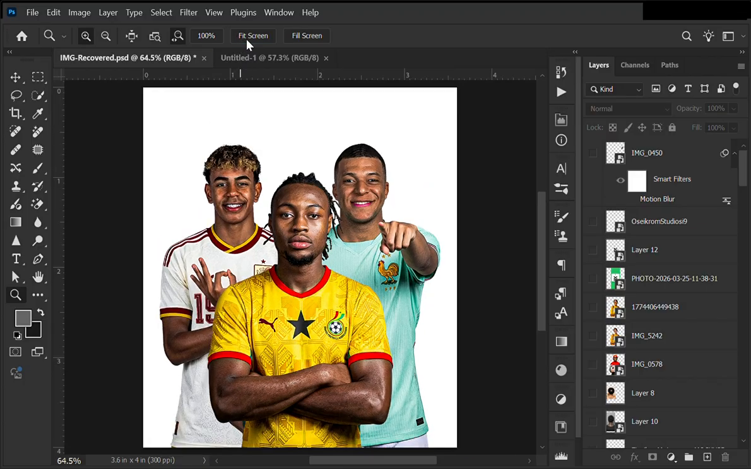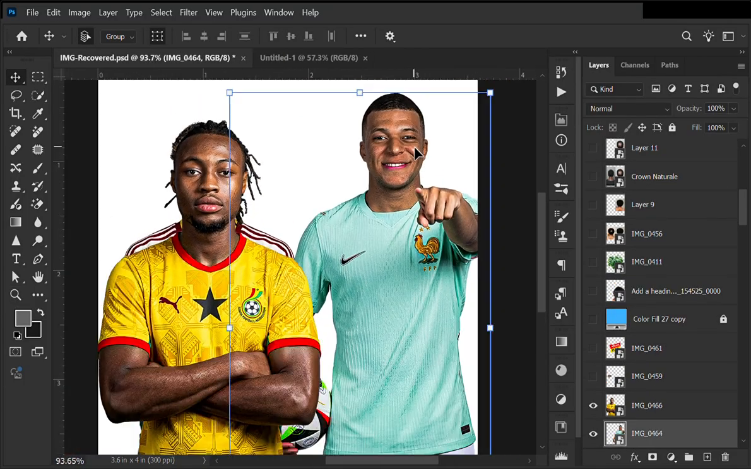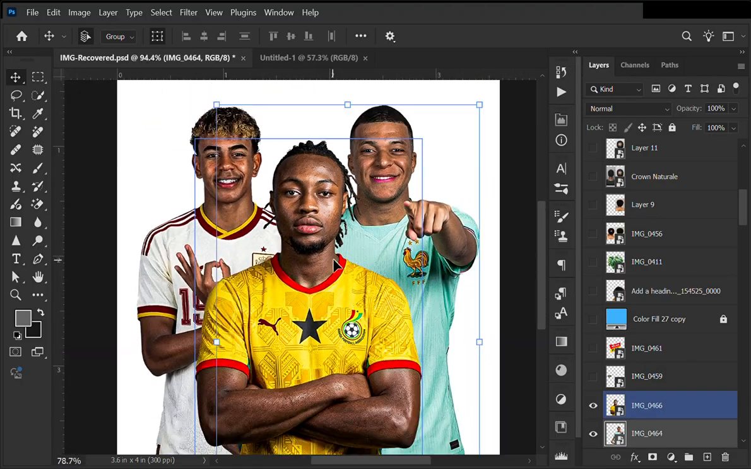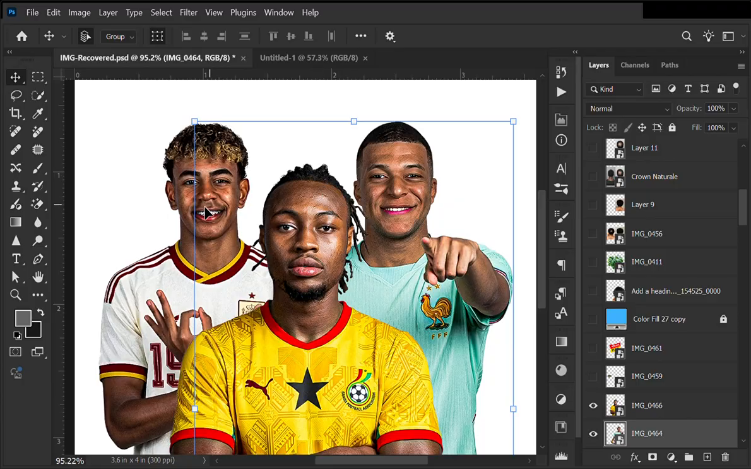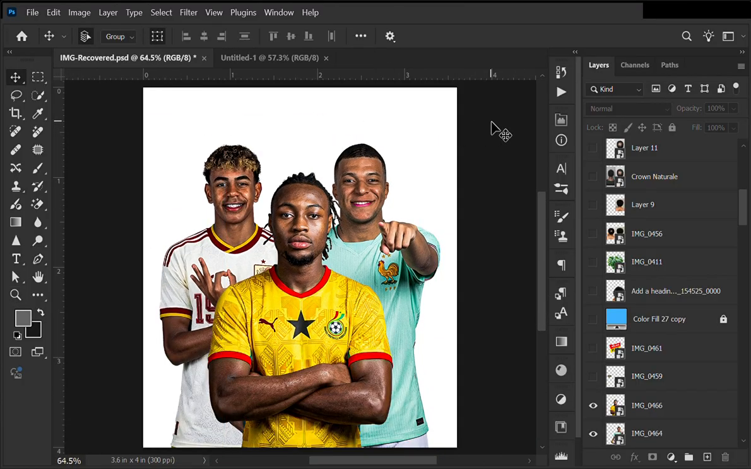But if you want to learn how to edit this image to be as clean as this and detailed, watch out for the next video I'll be dropping soon. I'm gonna show you how I did this. So let's focus on the main tasks for today.